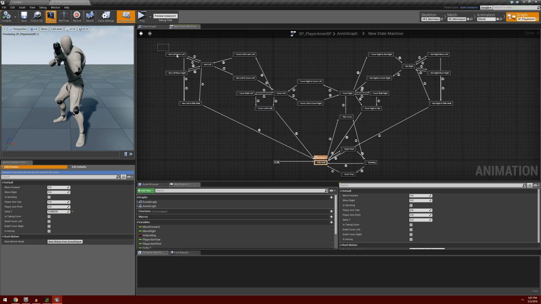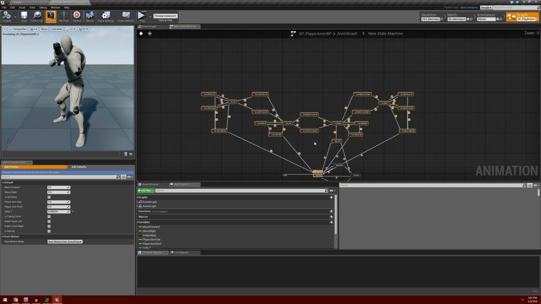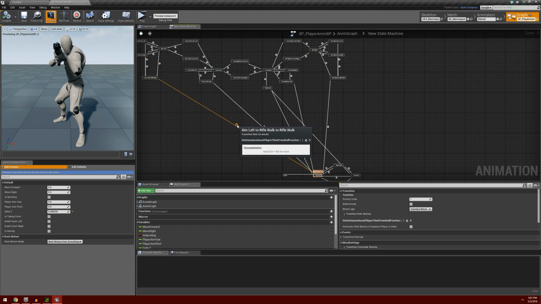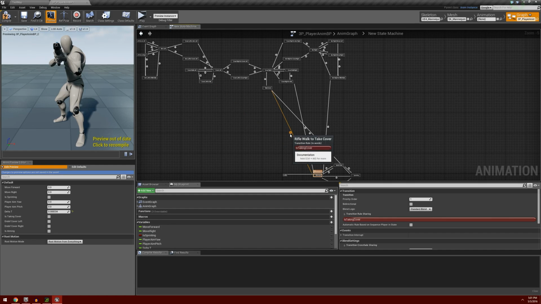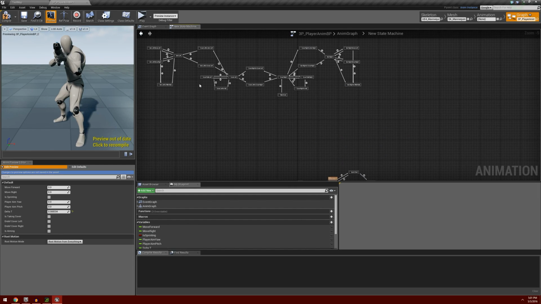And the first thing I'm going to do is take all of our top animation states, and I'm going to drag these out, and I'm going to break the links here. I'm going to delete all of these transitions traveling back to our rifle walk. And I'm just going to keep this around for reference so that if I forget anything or I have to go back and check anything, we can take a look at this.